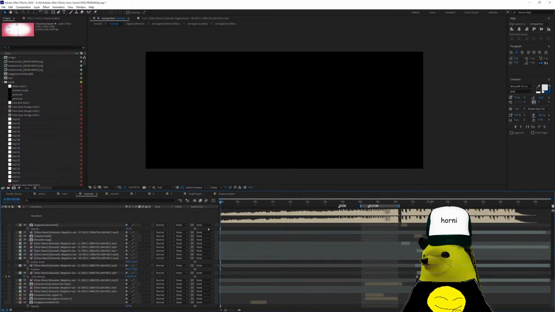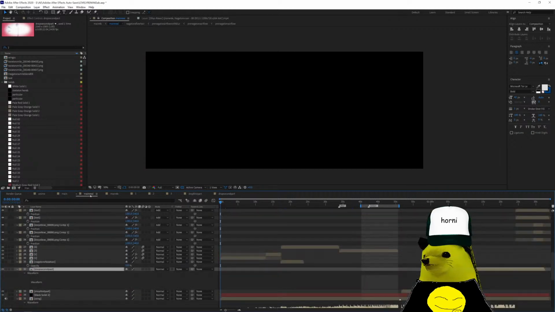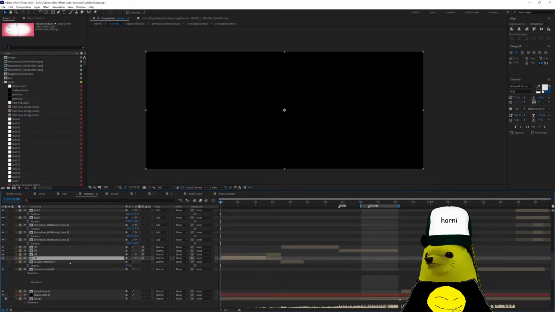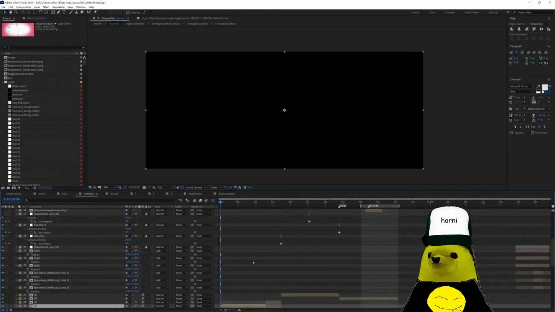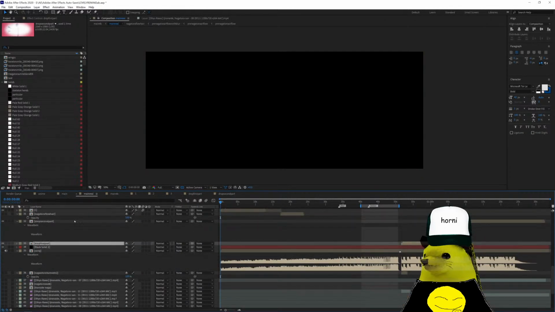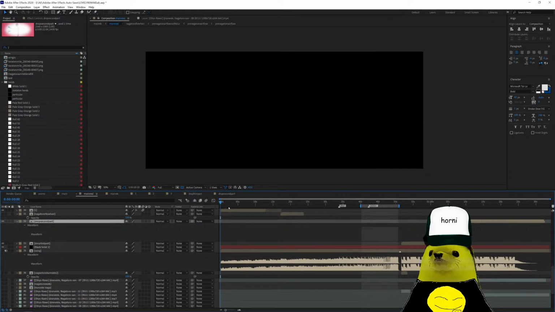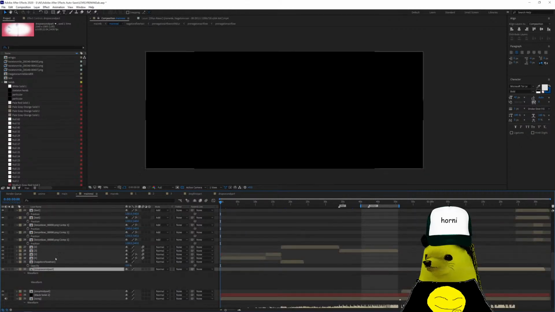So there's a main folder composition called main real, and here I divided it into five other main compositions: the 1, 2, 3, and the drop first part here, and the drop second part here. So let's go to the first one.